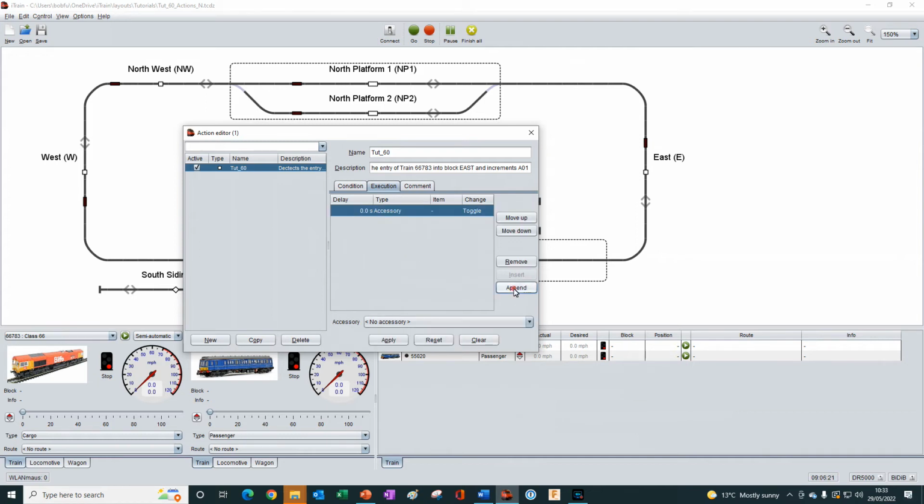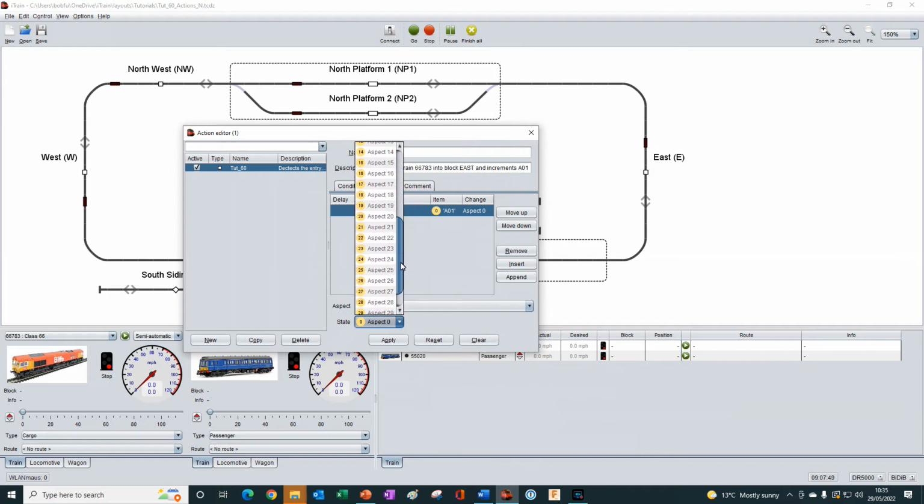So it would seem logical that I would select the aspect from the list of execution types. However, if we use the aspect type, we can see that there is no option to actually increment the state of the aspect. I can select the particular aspect, but then all I have as an option is to choose one of the 32 states that I want the aspect to change to.